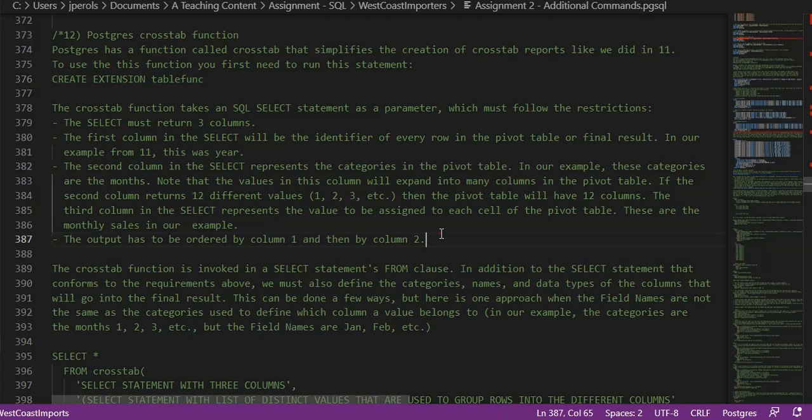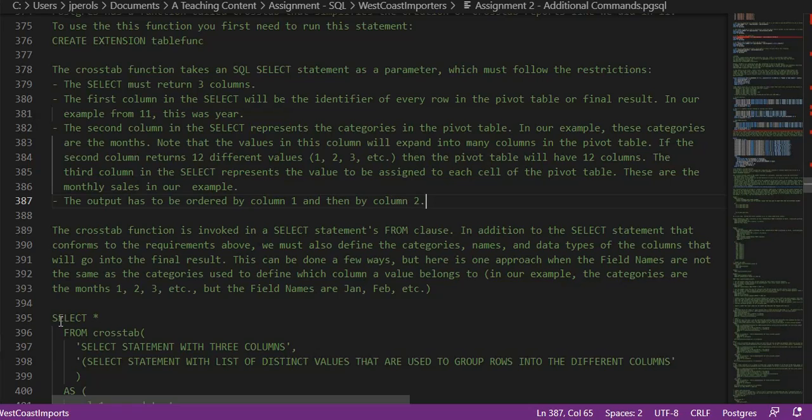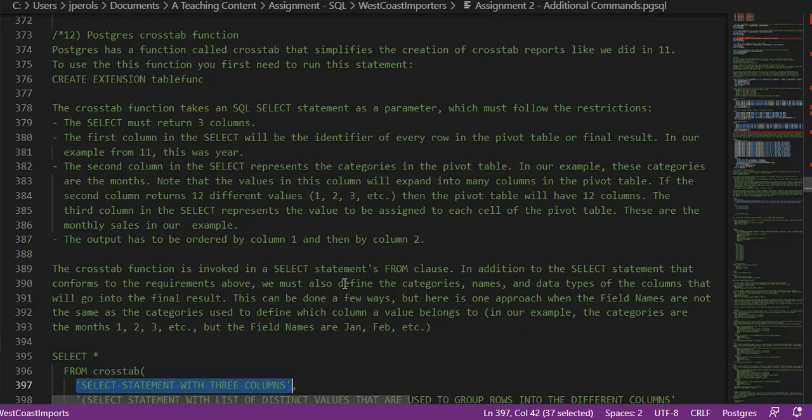Then the crosstab function is going to go within a regular select statement. So in the from clause, that's where we're going to get the crosstab. It's almost like we're running a subquery here, but we're passing something into the crosstab function, and it passes back a result set that then goes into our select statement. The select statement we are going to pass into crosstab, this piece right here, has to conform to some very specific restrictions.